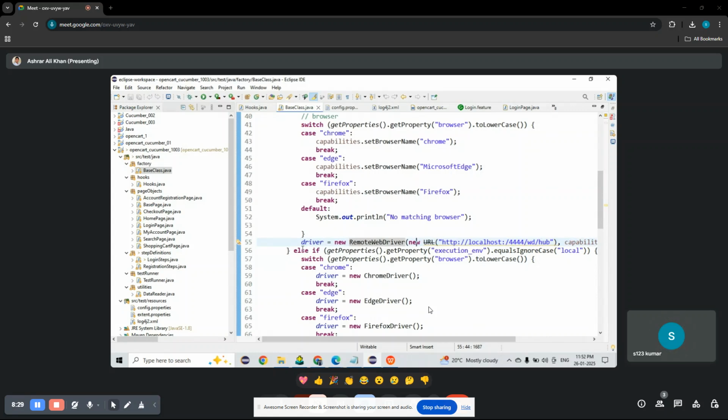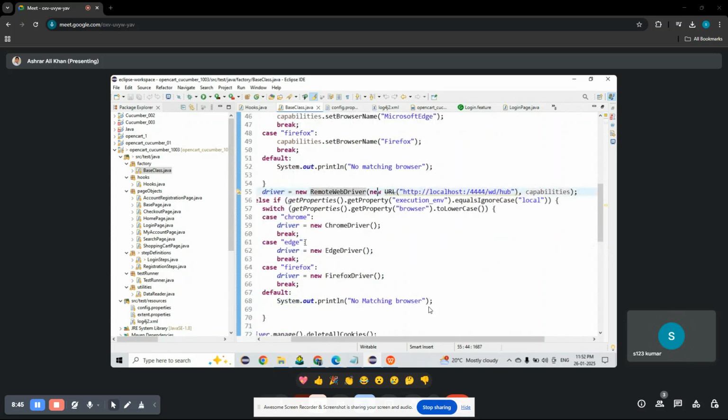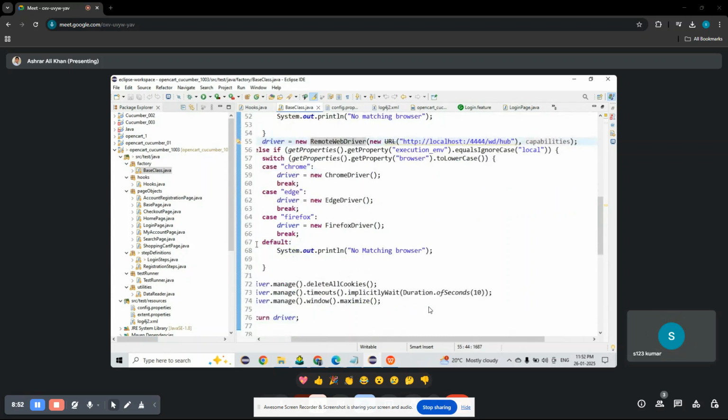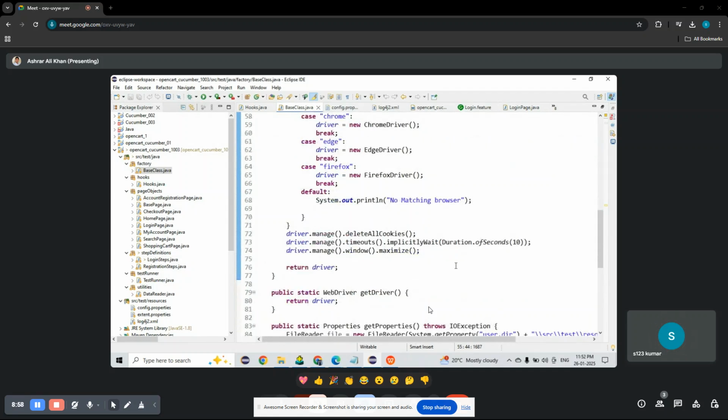Then the if-else condition: else if get property execution environment equals ignore case local, then switch get property browser to lowercase. Case Chrome: driver equals new ChromeDriver, break; case Edge: driver equals new EdgeDriver, break; case Firefox: driver equals new FirefoxDriver, break; default: system.out.println no matching browser. Then driver.manage().deleteAllCookies(); we have to delete all the cookies.